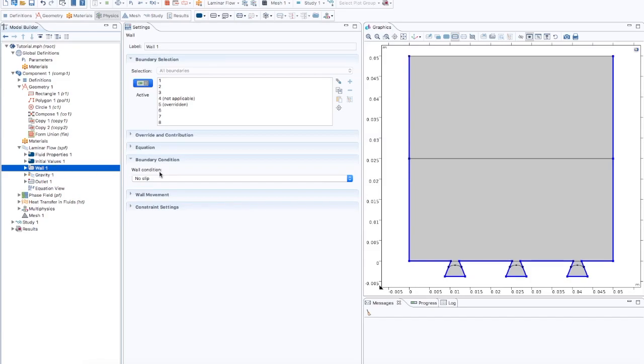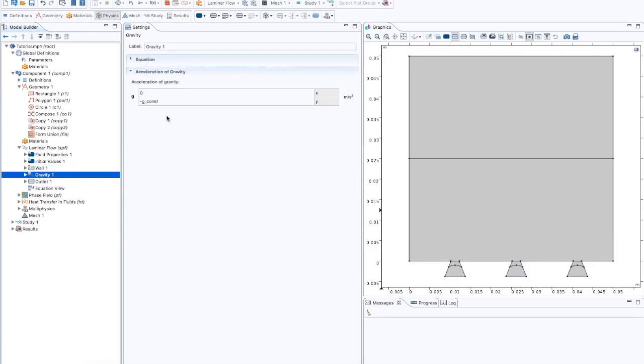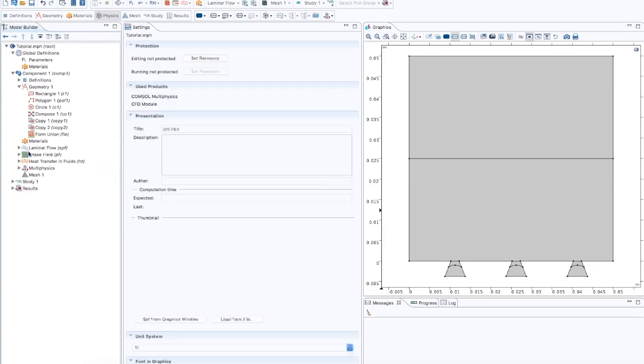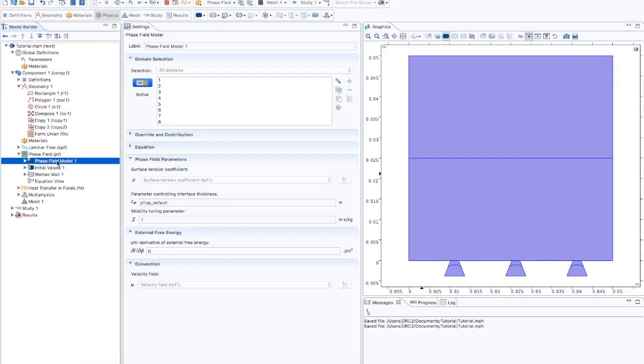We'll check on the walls, make sure that they're all selected. The internal boundaries, we don't have any boundaries for those as far as laminar flow is concerned, so that's fine. Yep, and you see our gravitational acceleration, and we're good. So now we can move on to the phase field interface. The only things we'll be changing here are these two parameters. We're going to be changing the interface thickness parameter to be 4 to the minus 4 meters and the mobility tuning parameter to be 10.